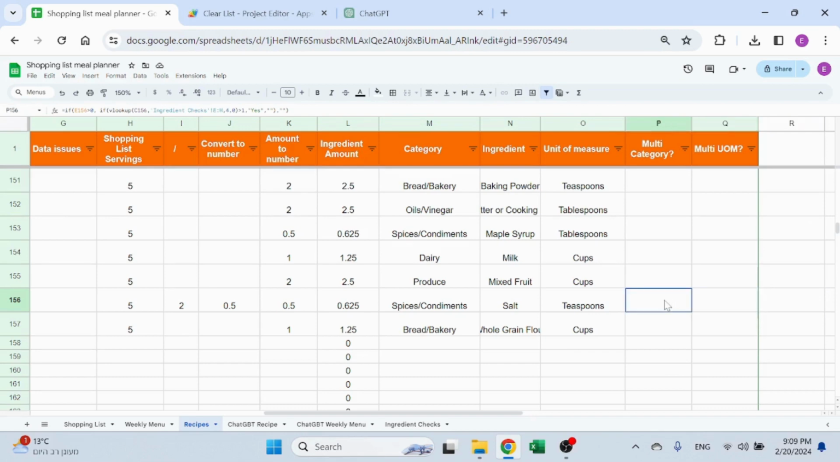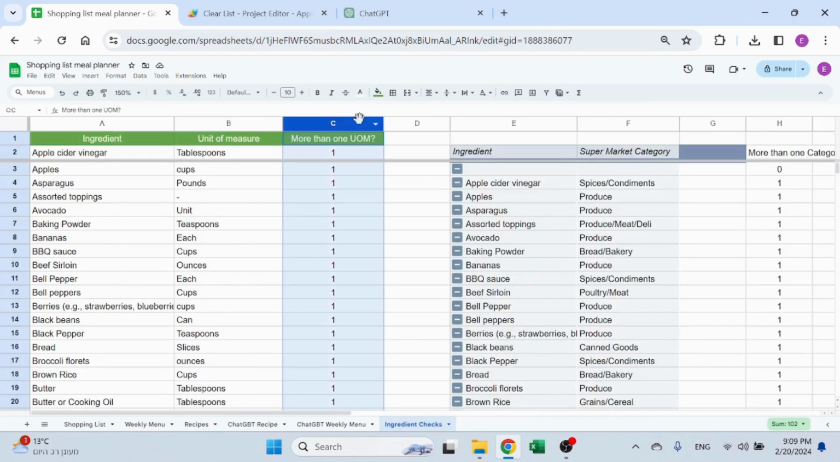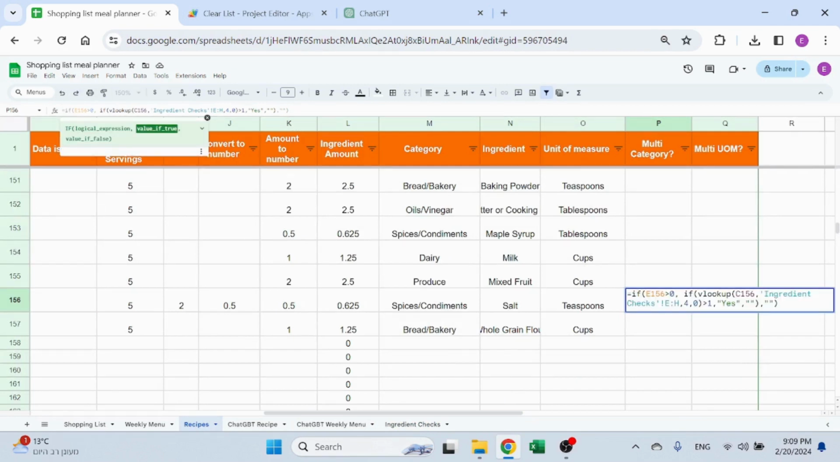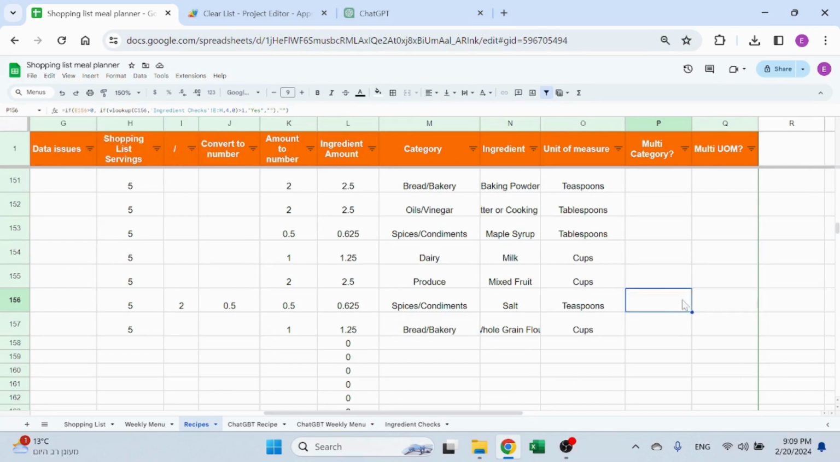Multiple category and multiple unit of measure. That is going to check the values that I return over here and bring them here. And if those values are greater than 1, then that's going to be equal to a yes. So if VLOOKUP is greater than 1, yes, otherwise blank, and blank if there's nothing here. So that's how this entire sheet is built.